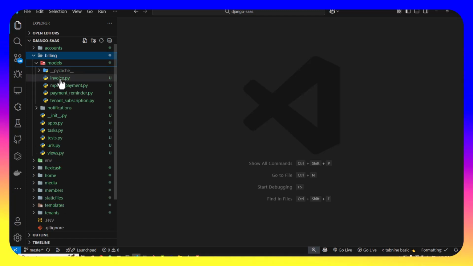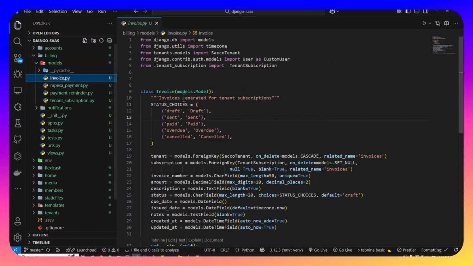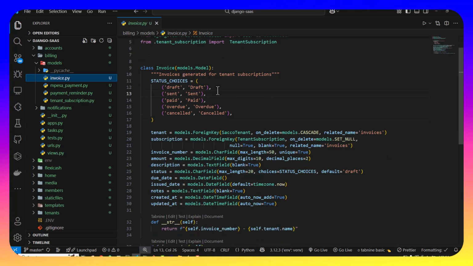The way these work, we need an invoice. That is what will be sent to the users, to the tenants, in form of PDF via email. We'll also send SMS notifications. We have our invoice model. This is the invoice that will be sent to the users. It will have different statuses, for example, sent, paid, overdue, so you'll be able to manage or query invoices based on the status.